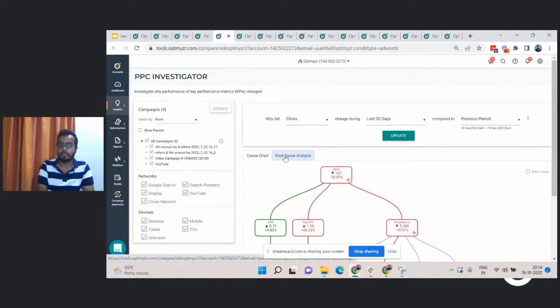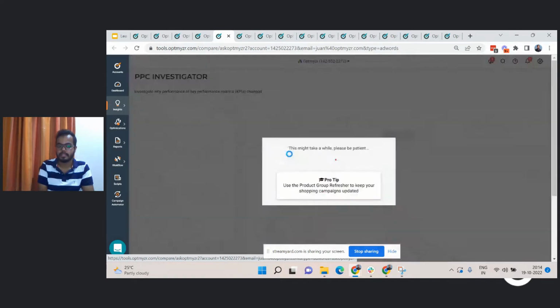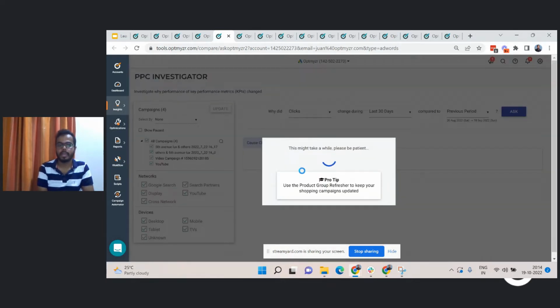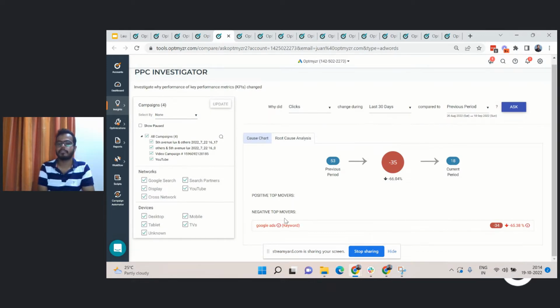And if you want to go a step further, we also have something called root cause analysis. So if I step into the root cause analysis, while it loads up, it's a combination of positive or negative top movers that are making sense for your business. So if you notice here, this particular keyword, Google Ads, the combination of just Google Ads is driving down my clicks. So that's probably for me to take an action on the keyword. Now, at the same time, because as I mentioned earlier, this is an account that does not have too much data, but you will see interesting combinations as well.